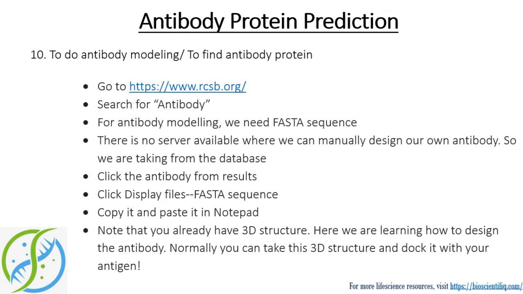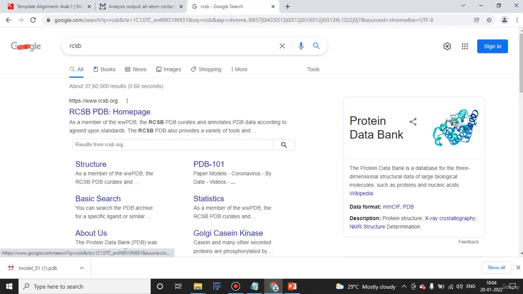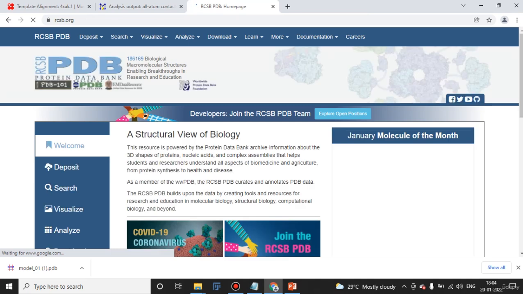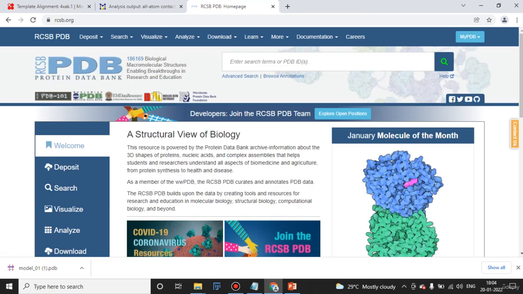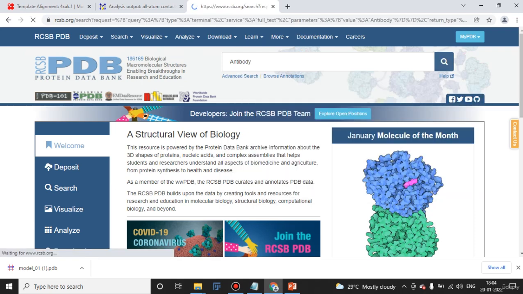So let's first go to rcsb.org and search for the antibody protein. Okay, why we are doing it is for the antibody modeling. So let's start with it. So I've searched for RCSB, go to its homepage, and what we are going to search here is antibody. Okay, search for antibody.